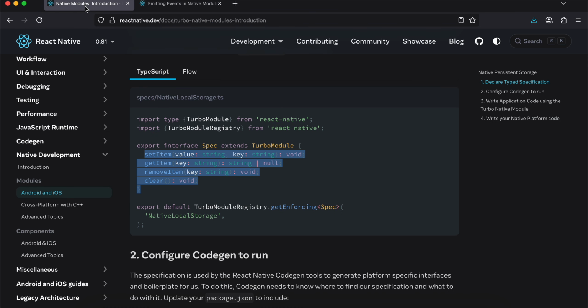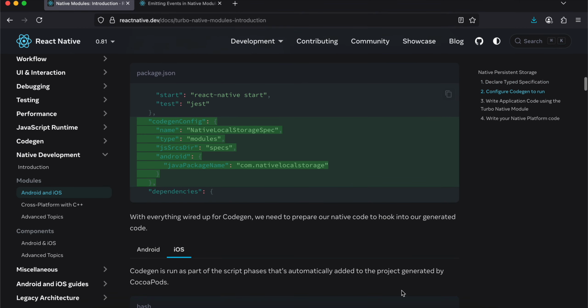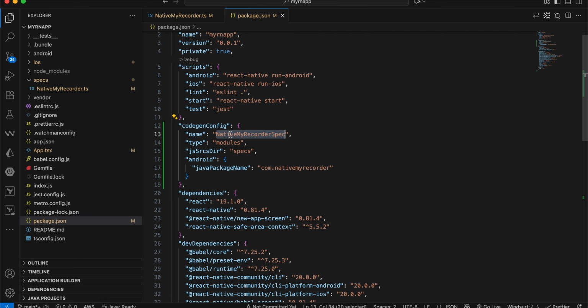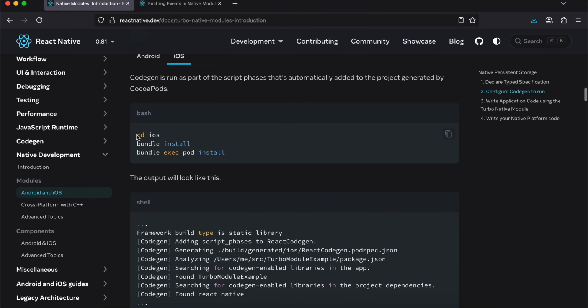So if you go to the docs over here, here you can see again I have changed the name. So here it should be native my recorder, and this should be native my recorder as well. Okay, once that is done, you need to run this command. So just copy this command, cd to your React Native project and run this command. Now this will take a bit of time. I have already run this command, so this does code generation for you, and it installs few dependencies as well.